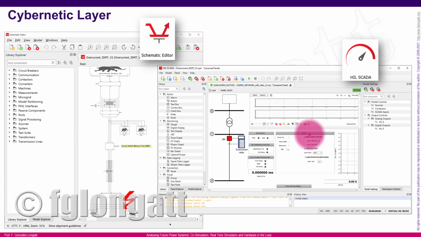And then you have the cybernetic layer. The cybernetic layer is basically the layer where you have the model. In this case, we have an electrical model that is represented inside the schematic editor. And then when you compile that and send it to the real-time simulator, the HIL 604, you have this SCADA that allows you to control the signals, okay?